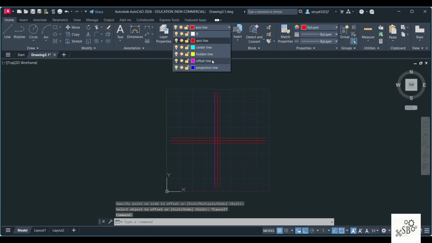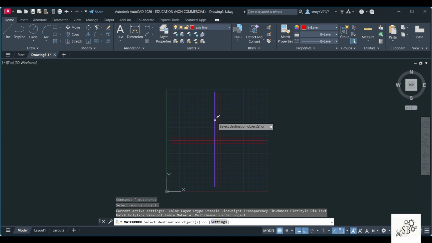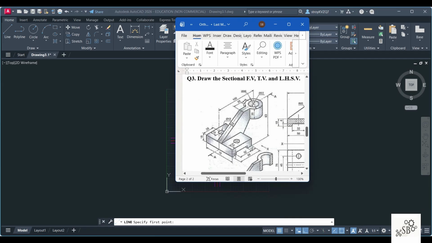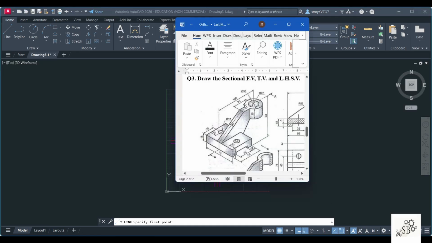So I'll change the color to the offset line color. Then I'll click on match properties. I'll select the object, and I'll also select the objects whose color I want to change. Then I'll press escape. Next we'll go to the zero line. Select the line option. Now if you look at the diagram, this has to be drawn on this end, left over here. So I have to start by drawing this cylinder at the top and then move behind to this portion. For drawing this, the first dimension which I will look at is the 63.